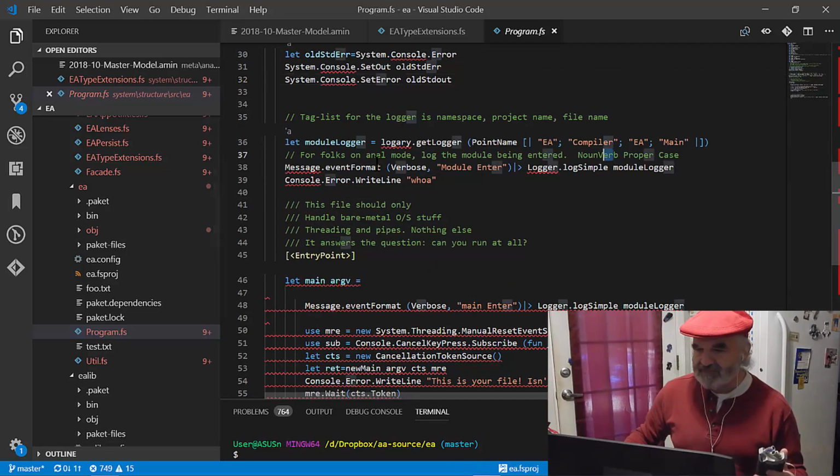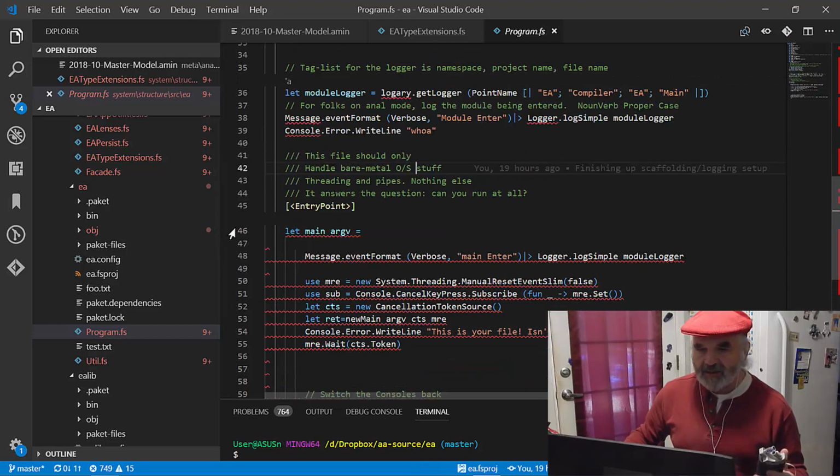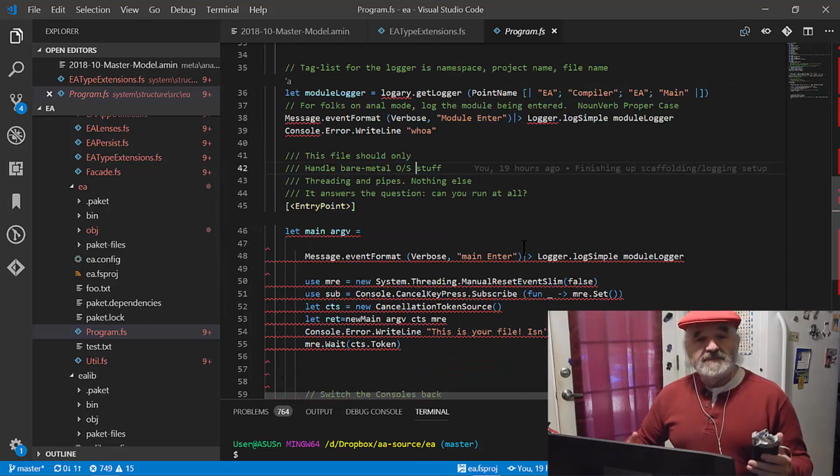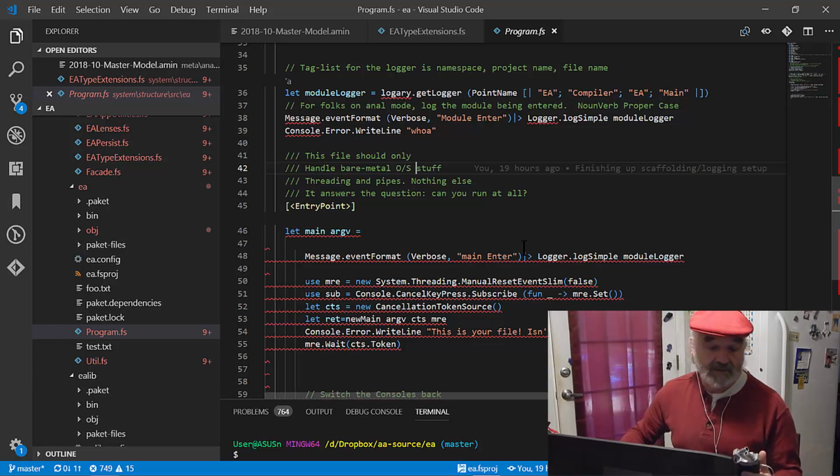I have a kind of a standard format for logging. The only thing program.fs should do is bare bones metal stuff. Once again, I'm outside of the onion here. All I want to know is, can you set threads and pipes up or not? If you can't, we're done. There's nothing to tell the user, just go away. If you can, then we can start talking about actually trying to make the user happy.